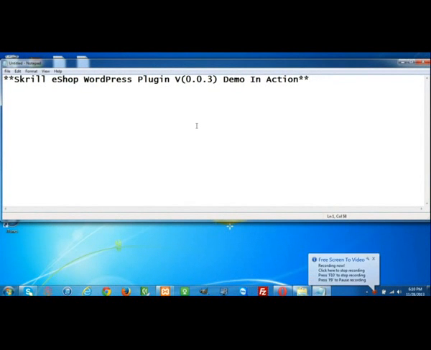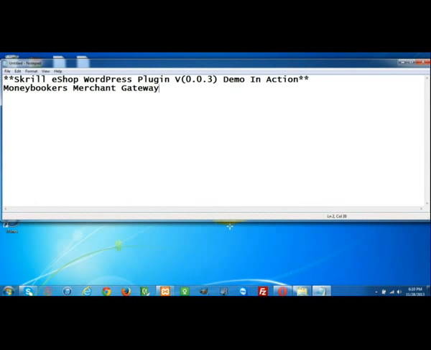Welcome to the Skrill eShop WordPress plugin version 3 demo in action. Skrill eShop, it's none other than the Moneybookers merchant gateway for eShop.